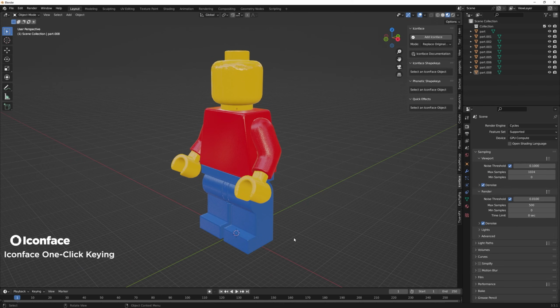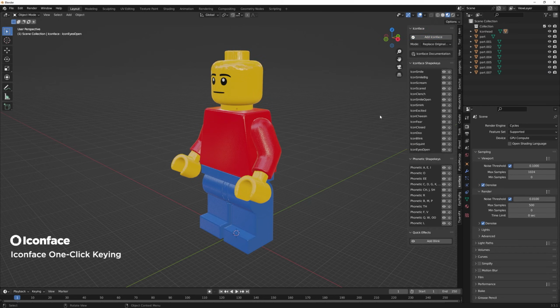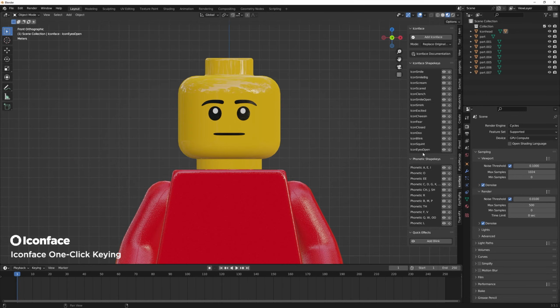The only problem with that is turning shape keys on and off over and over can get really tedious. And I had to be able to animate even faster than that. In the paid version of Iconface, you'll notice 3 extra tabs in your menu. I'm gonna go ahead and add an Iconface to this mesh, and you'll notice these tabs fill up with shape keys. If you don't see these shape keys, make sure you select the Iconface.